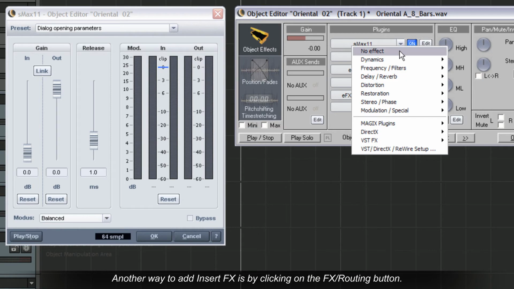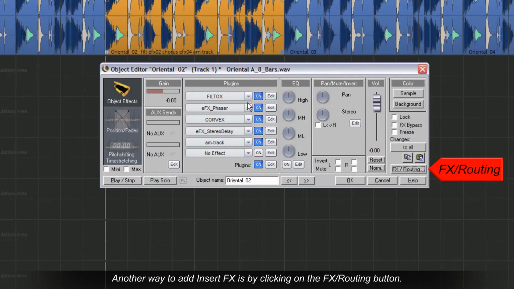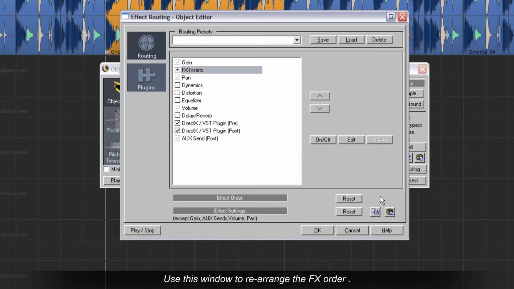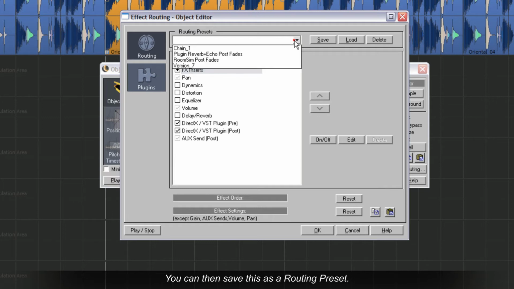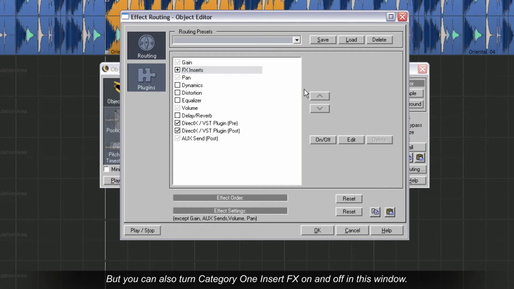Another way to add insert effects is by clicking on the FX routing button. Use this window to rearrange the FX order. You can then save this as a routing preset. But you can also turn Category 1 insert effects on and off in this window.